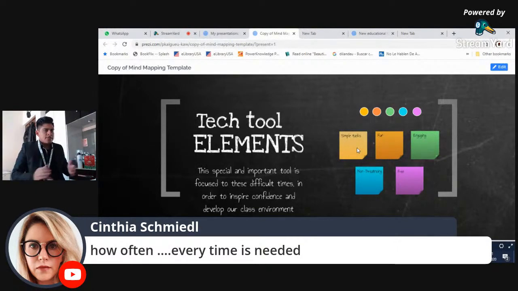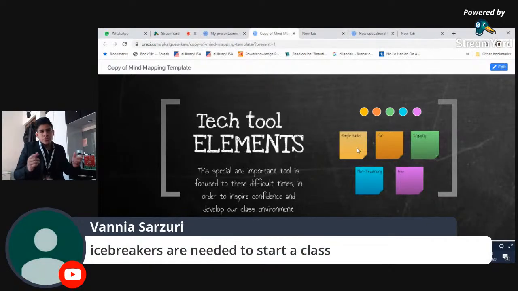Okay, I have five colors, yeah, with the five elements that you have to follow if you apply the tech tool. For example, if you talk about a simple task, we are talking about simple quizzes, simple questions at the beginning. Don't lose much time. Try to ask questions in 5 or 7 minutes only. The questions have to be fun, yeah. Try to ask some questions about their preferences, about sports, I don't know, about food, depending on the topic that you are studying.